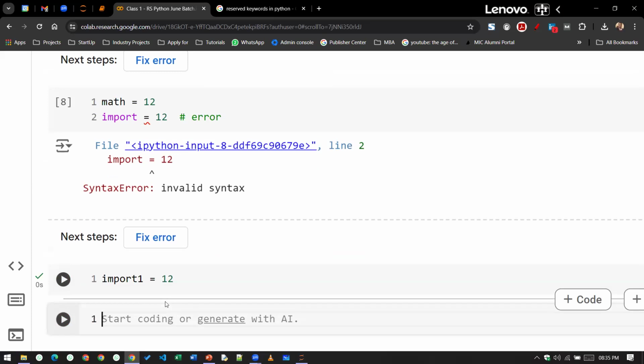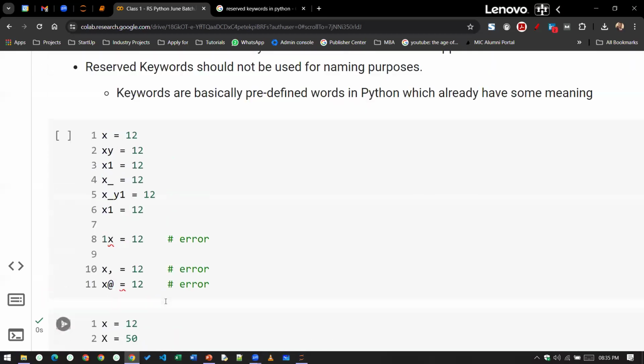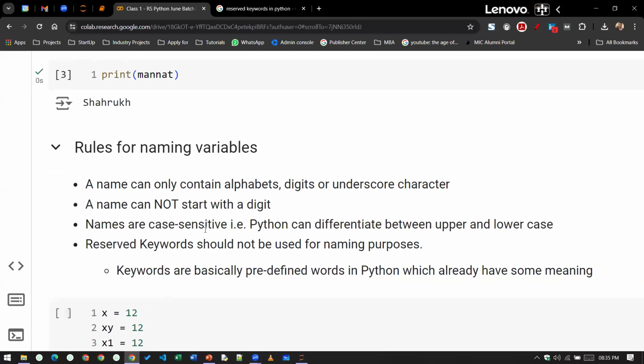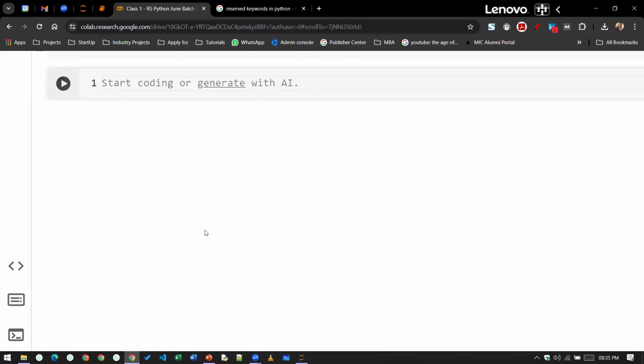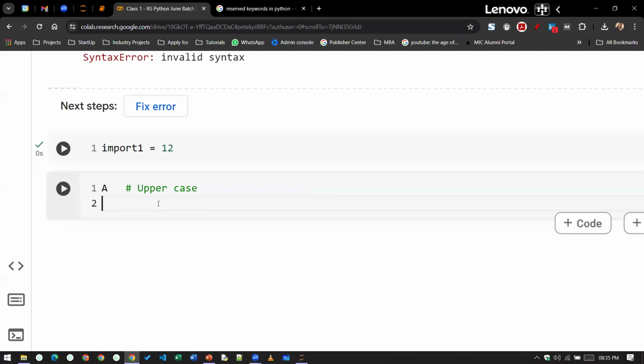Now repeat the third rule. Third rule, class, it is saying that names are case sensitive. Let me write it down. When I write capital A, this is called uppercase. When I write small a, this is called lowercase. So I am saying that Python is case sensitive. That means Python can sense the case. If it is written in uppercase or lowercase, Python can differentiate between the two.